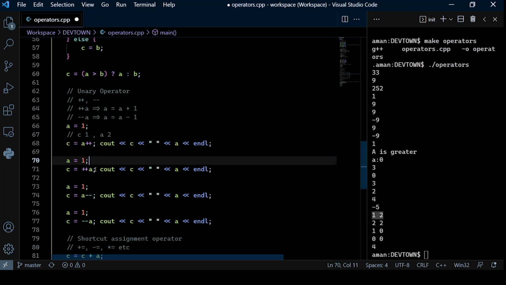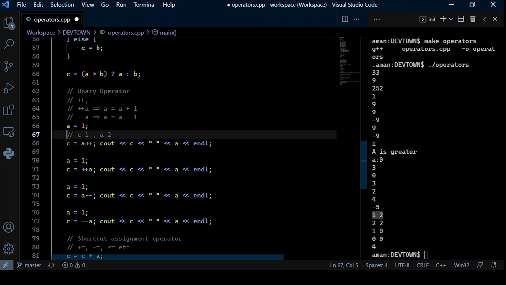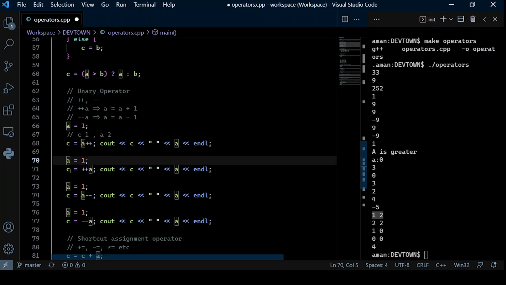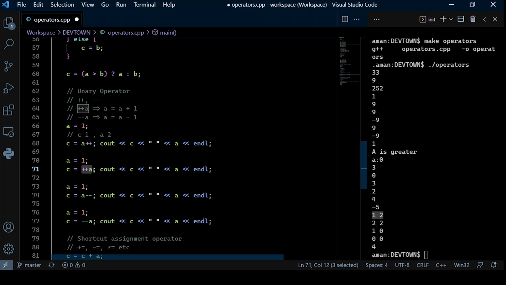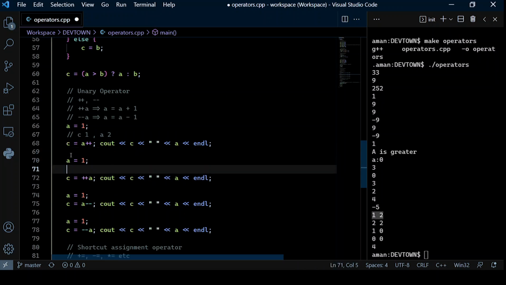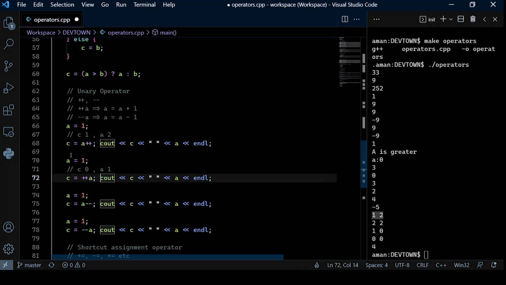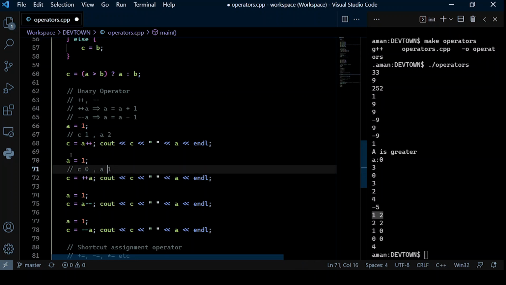So then what happens in pre-increment? As you can guess, in pre-increment, we first increment the value of the variable and then we assign that incremented value to our destination. So in this case, let's say C is 0 and given A is 1. What c equal to plus plus a will do is first increment the value of A to 2 and then assign whatever value A has onto C. So in this case, our output should be 2, 2, which is visible over here.